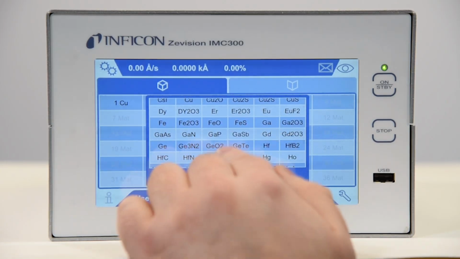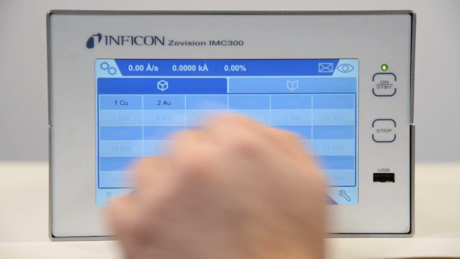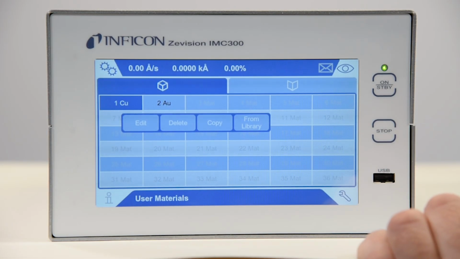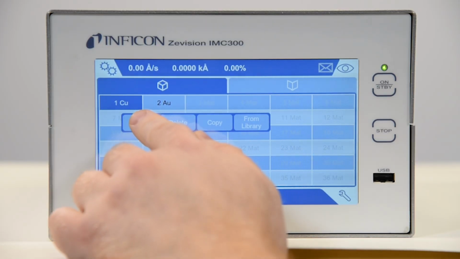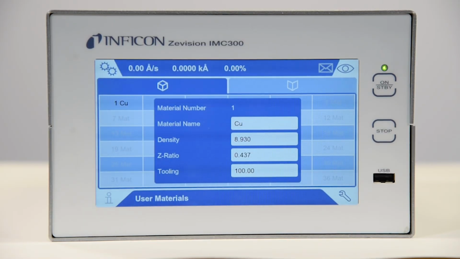In our case, we're going to click the X, we're going to click the material once again, and click Edit. And at this point, you can change all the different parameters for that material, including the name, density, Z ratio, and tooling. And now you know how to edit an existing process using IMC300.